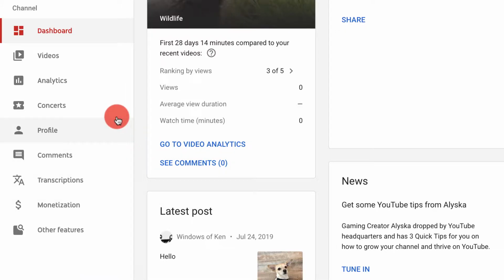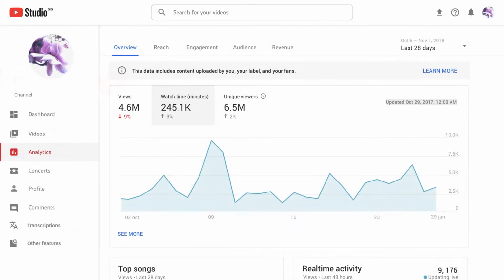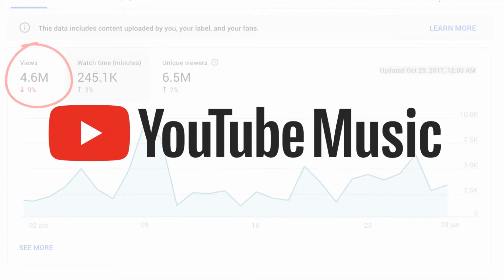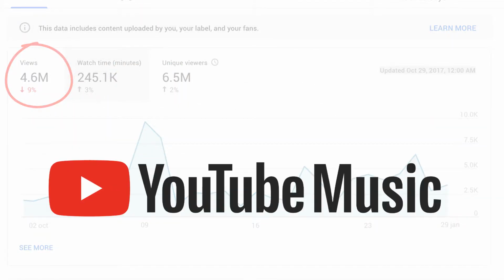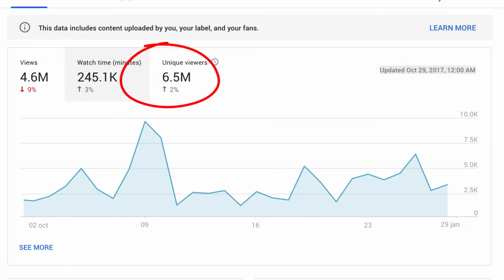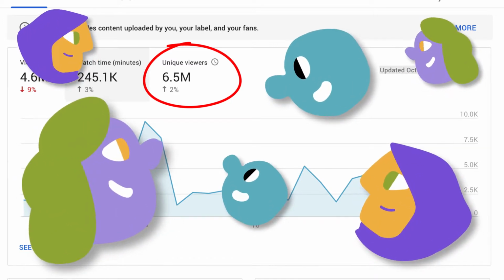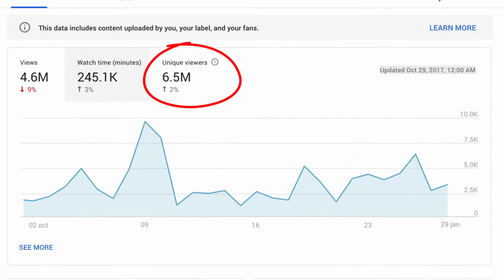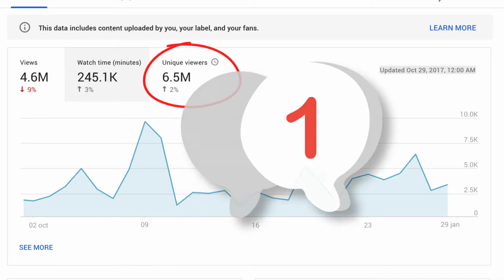Click Analytics on the left-hand side. At the top, you'll see a summary of some key metrics. Views counts the number of times one of your songs were played on YouTube or YouTube Music, which includes fan videos. Watch time shows the total amount of time that viewers spent watching your videos. Unique viewers shows how many of your viewers are unique visitors. Whether they watch on desktop or mobile, or watch more than once, that person counts as one unique viewer.